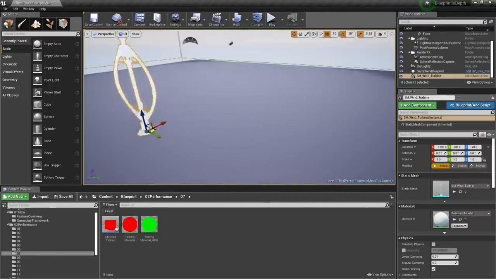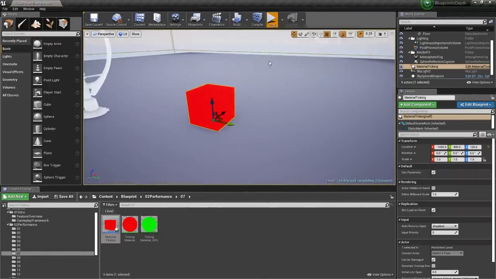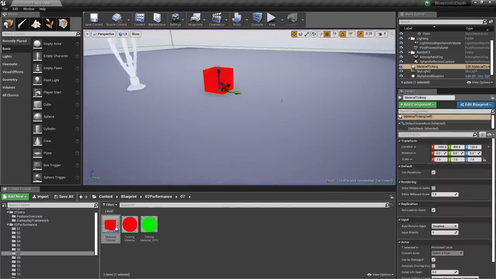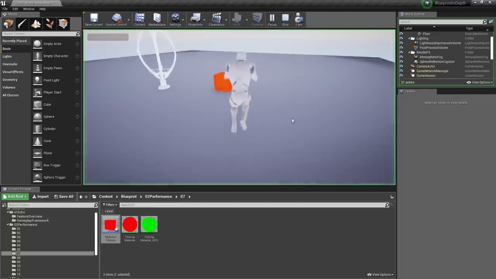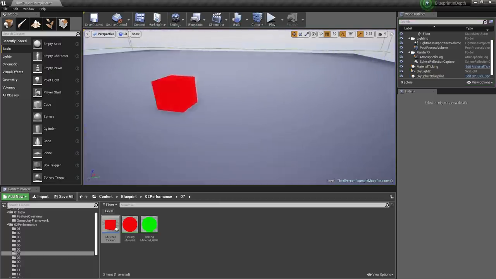In fact, I can just show you in the editor. Got this little blueprint here with a cube. If we play this, the cube goes from red to green. Cool. But if I change the option here, use parameter, and I'll show you in a second what that actually did, and I play this again, it also goes from red to green. It's the exact same thing. One of them is driven by blueprint, the other one is not.